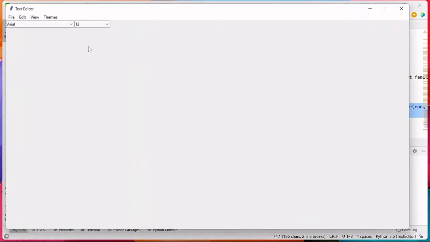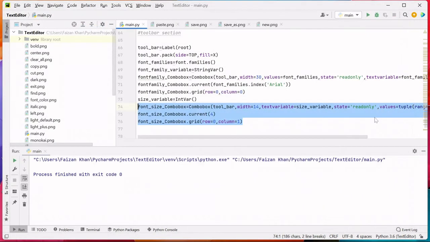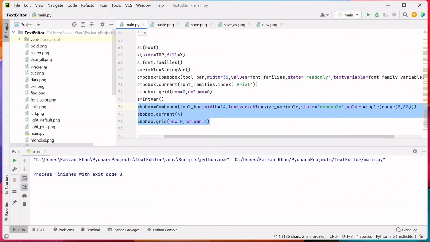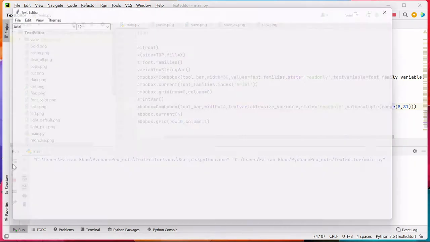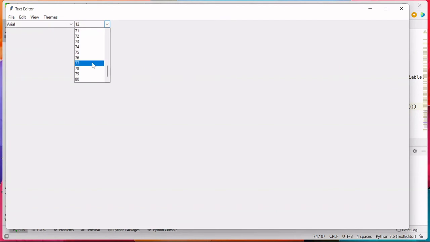So if I run it, you can see just next to it at row 0 column number 1 we are getting our font size combo box, inside which we have fonts starting from 8 to 79. Okay, so in order to see the 80 value we will have to pass 81 here, because the last value is excluded inside this range function. Now you would see till 80, and also you can see the default value is set to 12. I hope you are able to understand it.